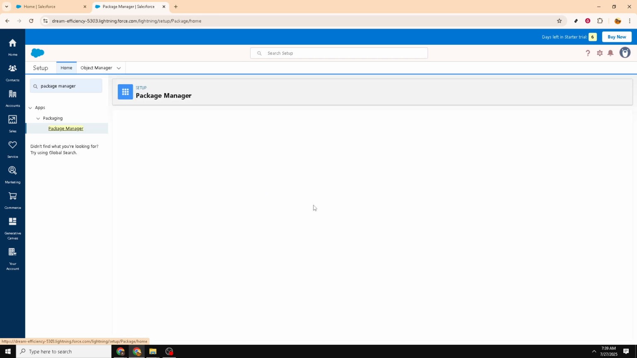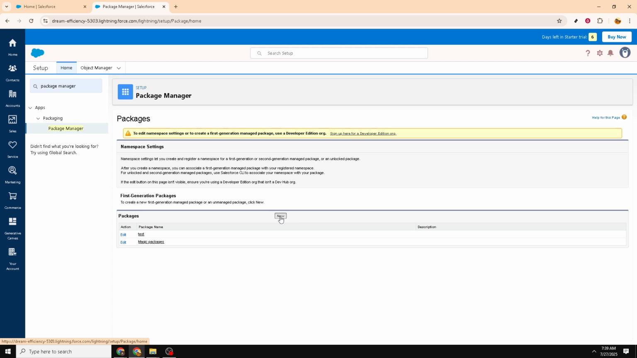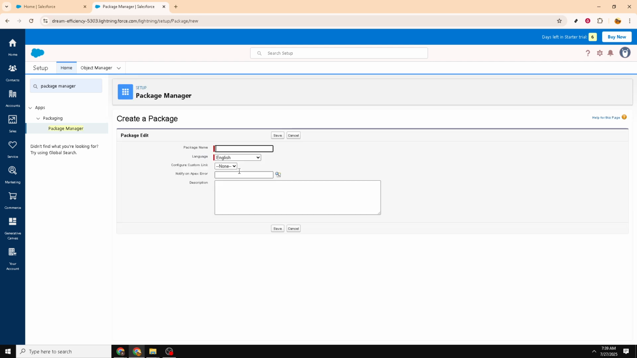In the Package Manager interface, hit the New button. This is your starting point for setting up a fresh, unmanaged package. You'll need to give your package a name. Choose something intuitive that reflects the purpose or the components included in the package. This will help you identify it later on.